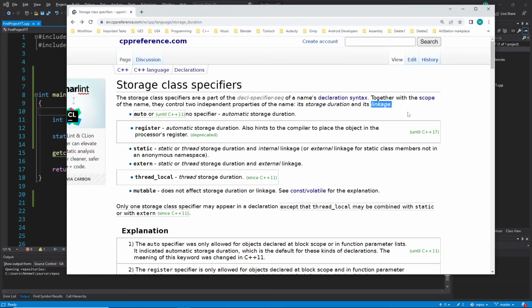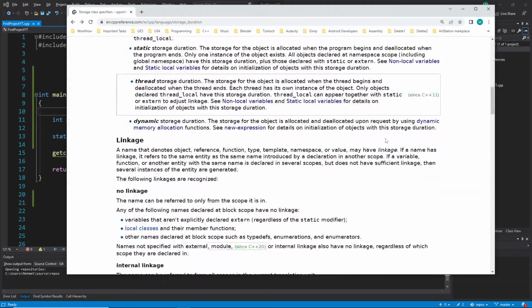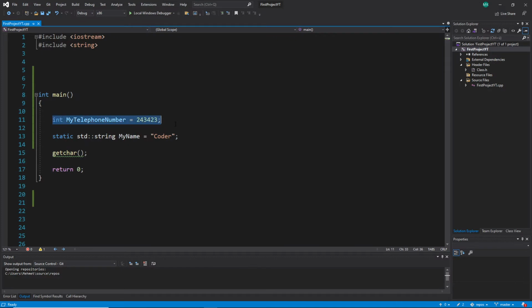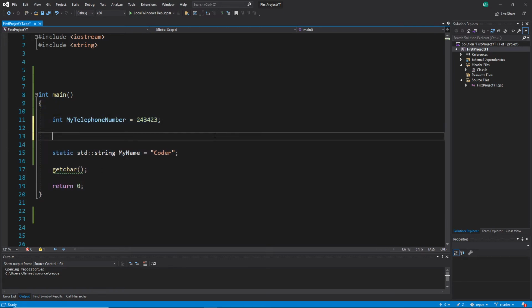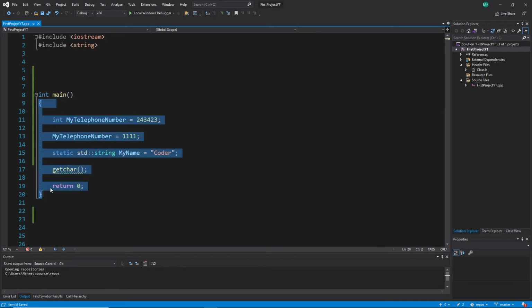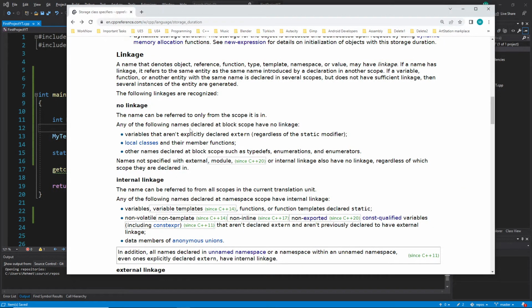So it has something like a linkage. And what is a linkage? Let's jump into it. This variable here, which I created, has a linkage. Linkage simply means, can you call it from other places or not? For example, this variable, I can call it in this scope, right? Here I call it, for example, my telephone number, and I can assign a new number to it. For example, I assign 1118, and this works, no problem. I can call it because this one has internal, not internal, no linkage, and that's very strange here.